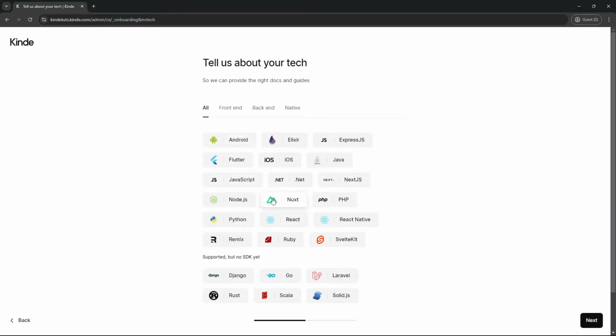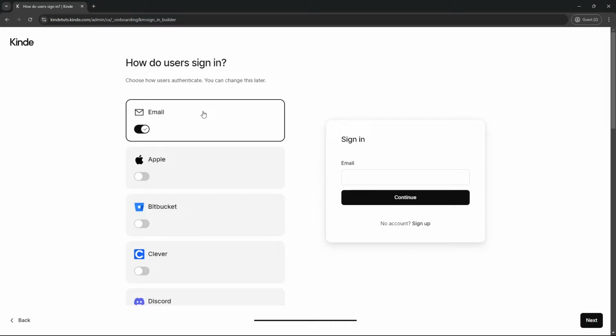And we have to select our Next.js stack from various types of technologies. So we will select Next.js. How do users sign in? So from here, you can select which type of authentication systems users can use to authenticate to your application. So this is the card, you can see, that will be exactly the same when your user signs into your application.